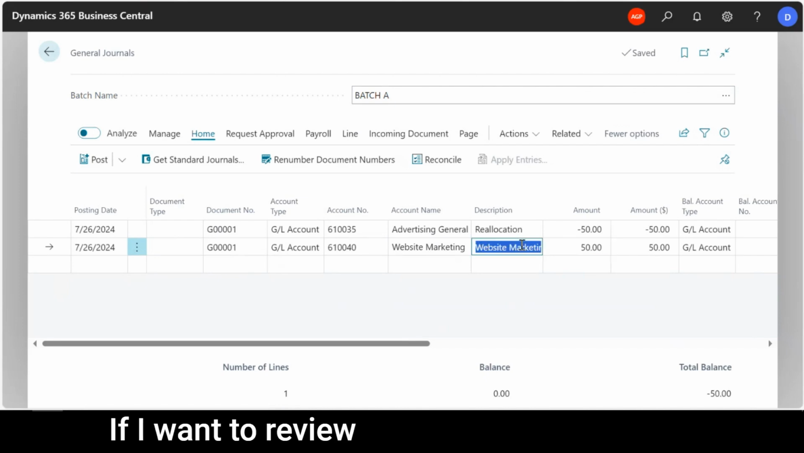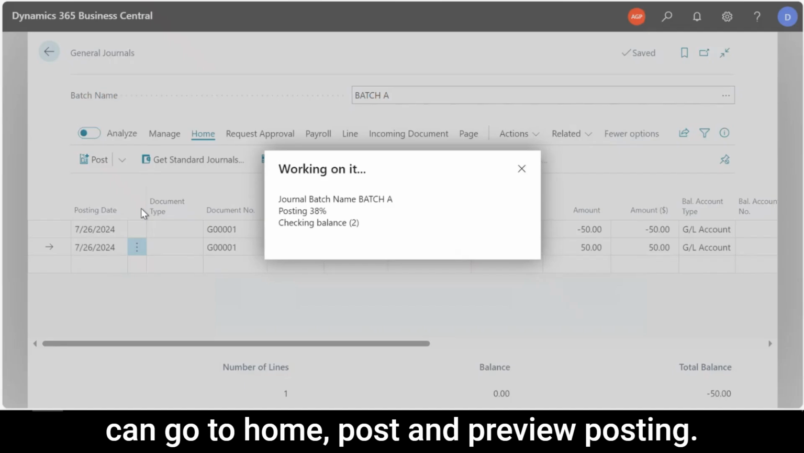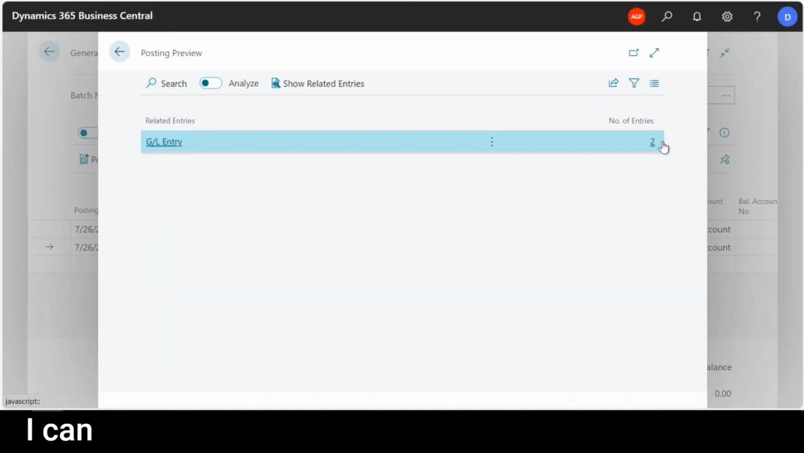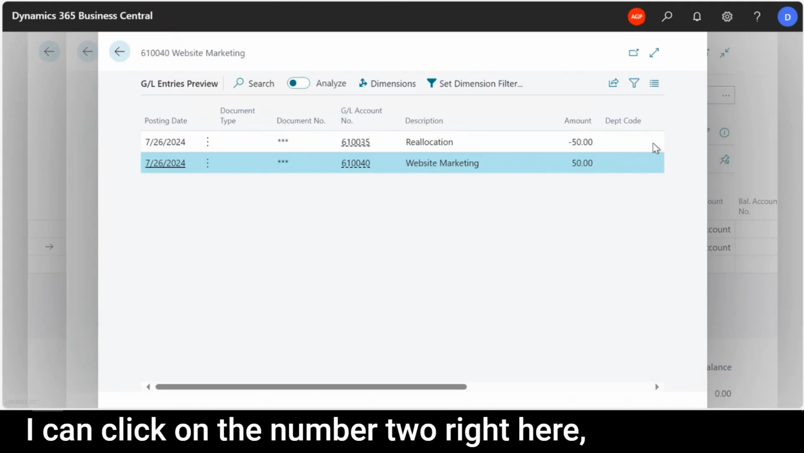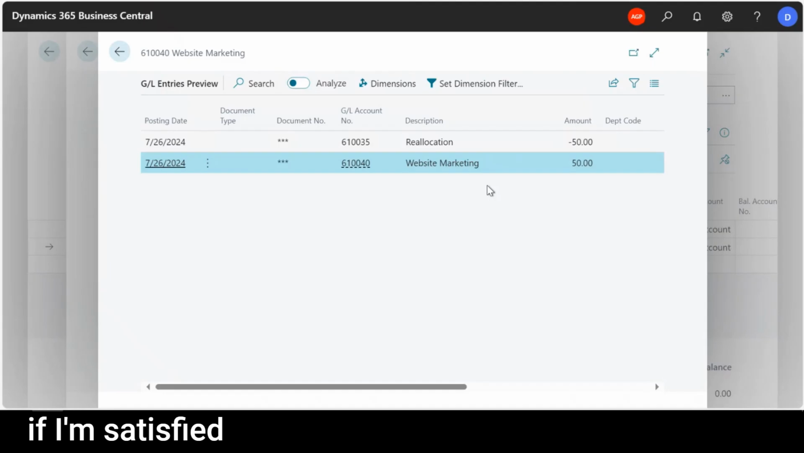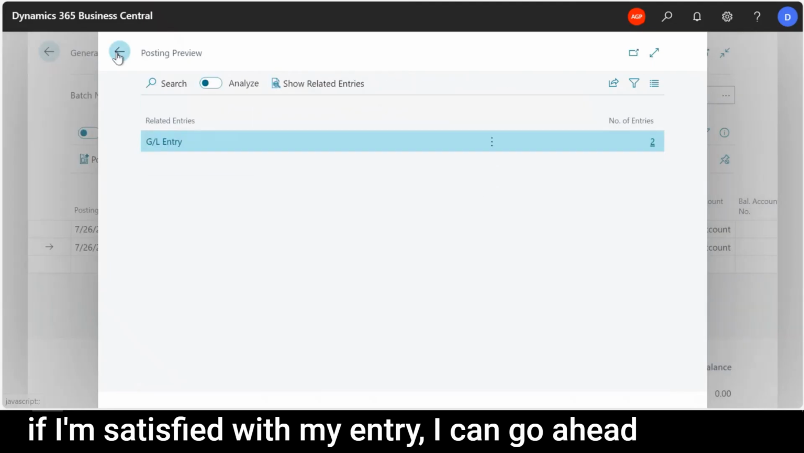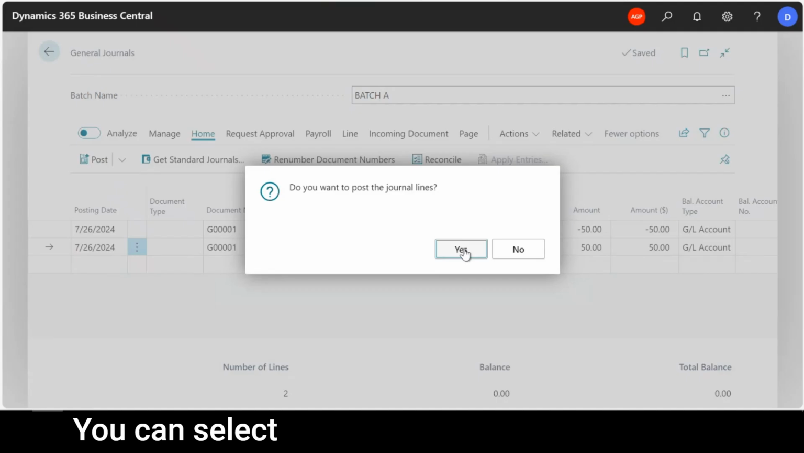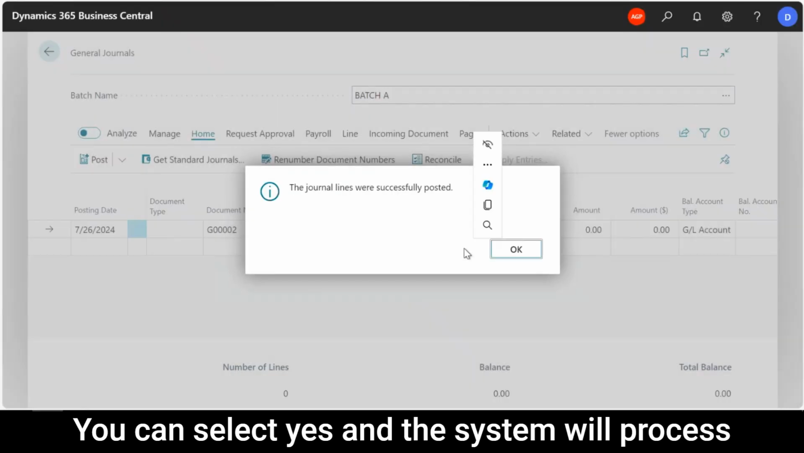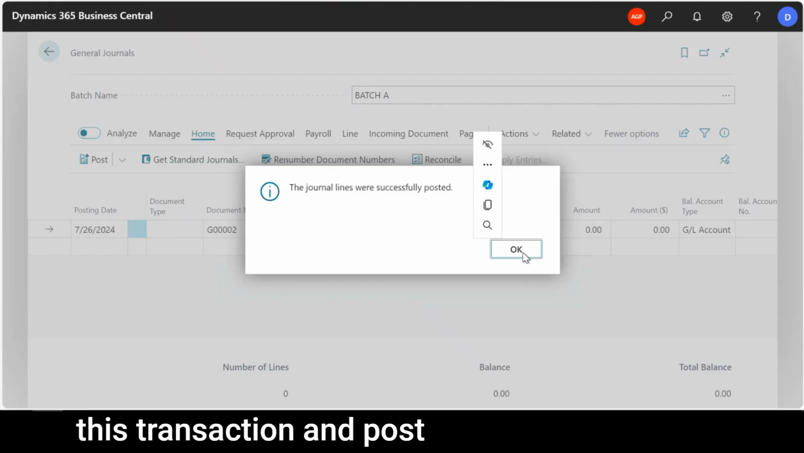If I want to review my entry before I post, I can go to Home, Post, and Preview Posting. I can click on the number 2 right here, review it, and if I'm satisfied with my entry, I can go ahead and post. You can select yes, and the system will process this transaction and post to the general ledger.